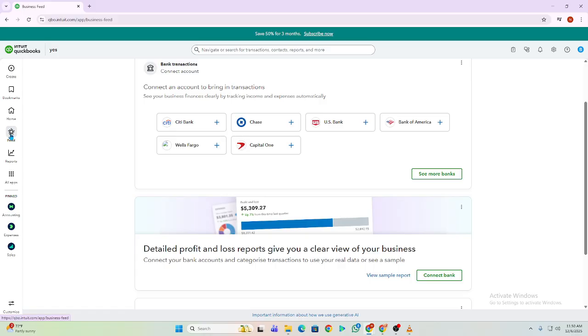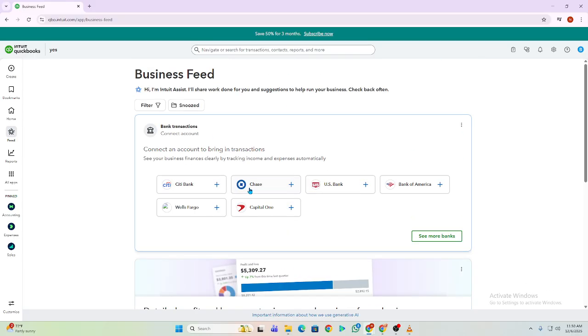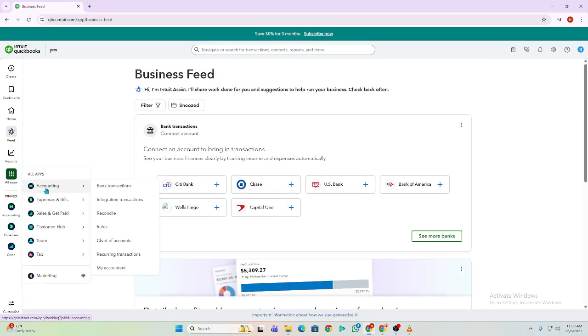Choose whether you're changing the category, the class, or both. Pick the new one from the dropdown and hit Apply. QuickBooks updates them all at once.